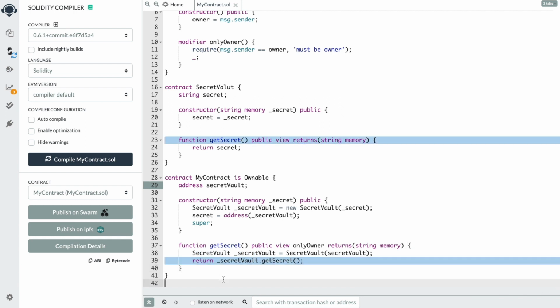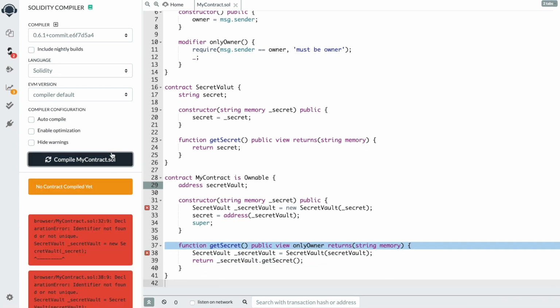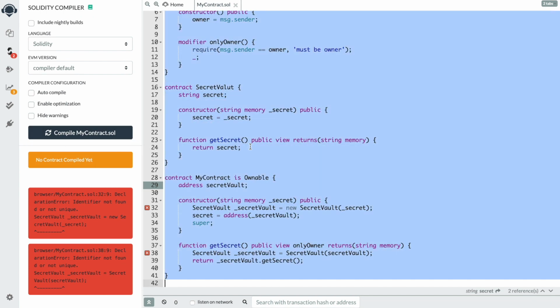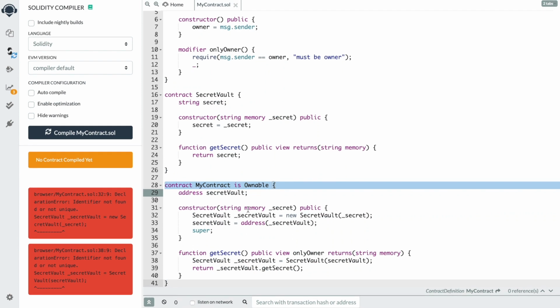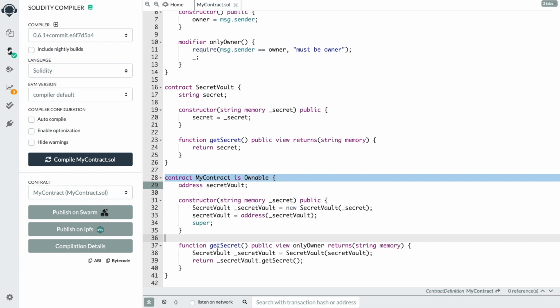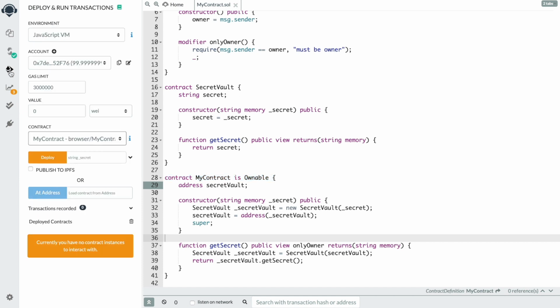Okay. All right, so let's see if we can compile that. There may be some errors here. Let's just change this, refactor this. All right, perfect. There we go. So let's compile it. All right, there we go. Forgot to call super there too. All right. So let's compile it, and then let's deploy it.